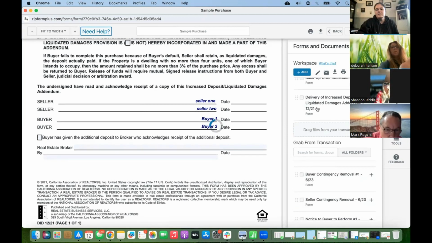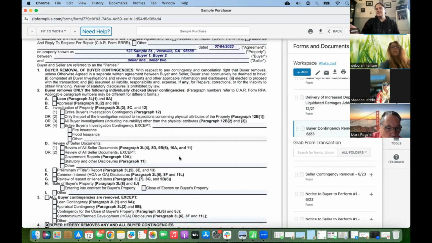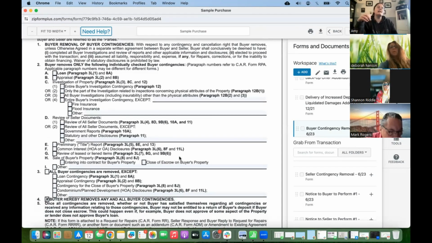So when we look at the contingency removal form, there's lots of things besides the contingencies that the buyers have to perform on in order to stay out of breach of contract. You have those 8 contingencies that are listed: the loan, the appraisal, the inspection, the review of leased and liened items, review of preliminary title, review of seller disclosures. But the buyer also needs to perform actions.